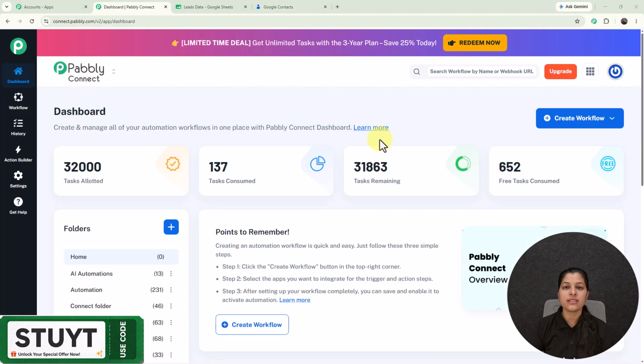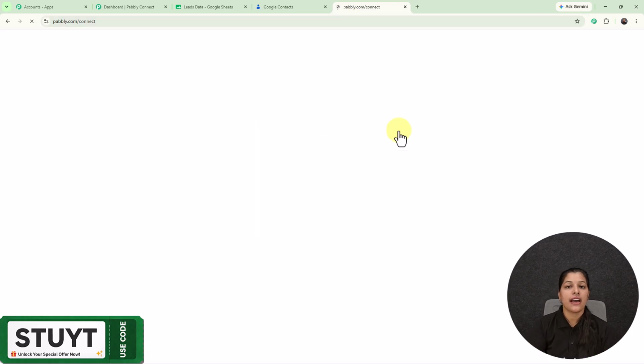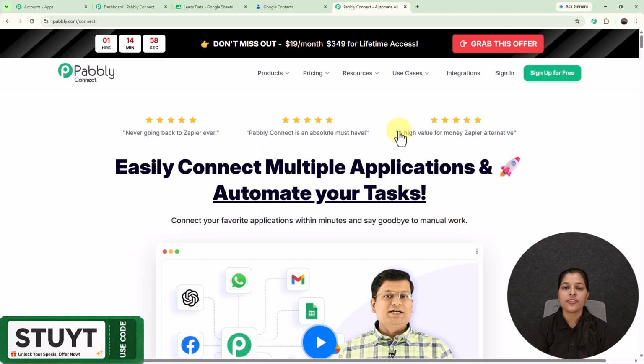Right here, I'm on the dashboard page of Pabbly Connect, which you can get by typing its URL, pabbly.com/connect. Once you enter the URL, you will land on the home page of Pabbly, where you will see two options, sign in and sign up free. If you are a new user or logging into Pabbly Connect for the first time, you can just click on sign up free. If you sign up for free, you get 100 free tasks every month for practicing and exploring Pabbly Connect, which means you get a chance to test and create this automation for free inside Pabbly Connect. But if you are an existing user, you can just click on sign in.